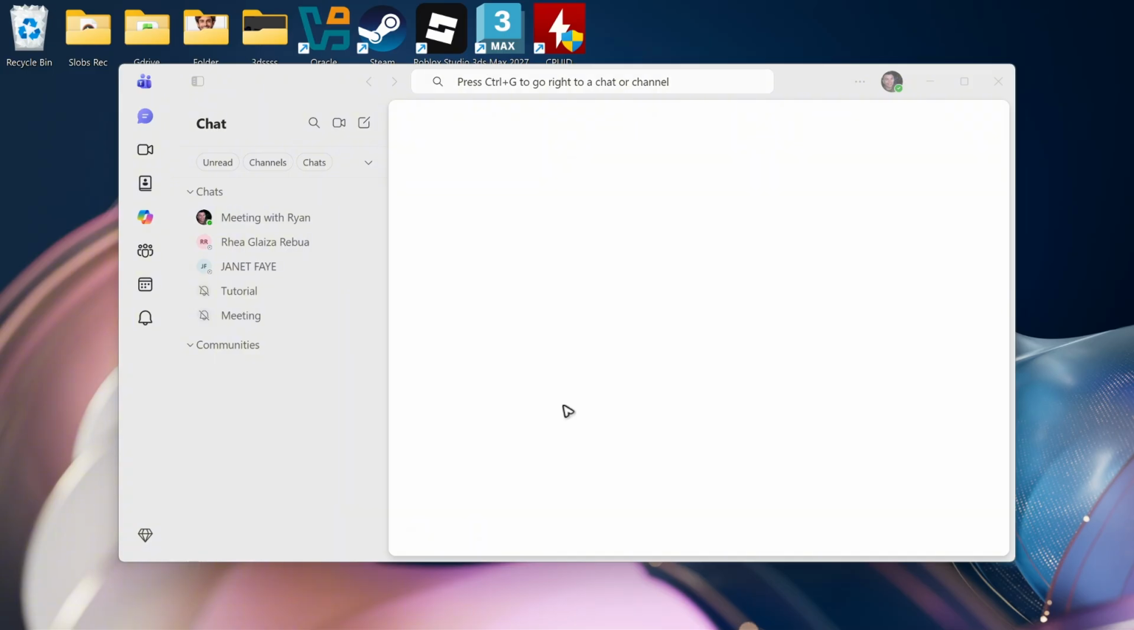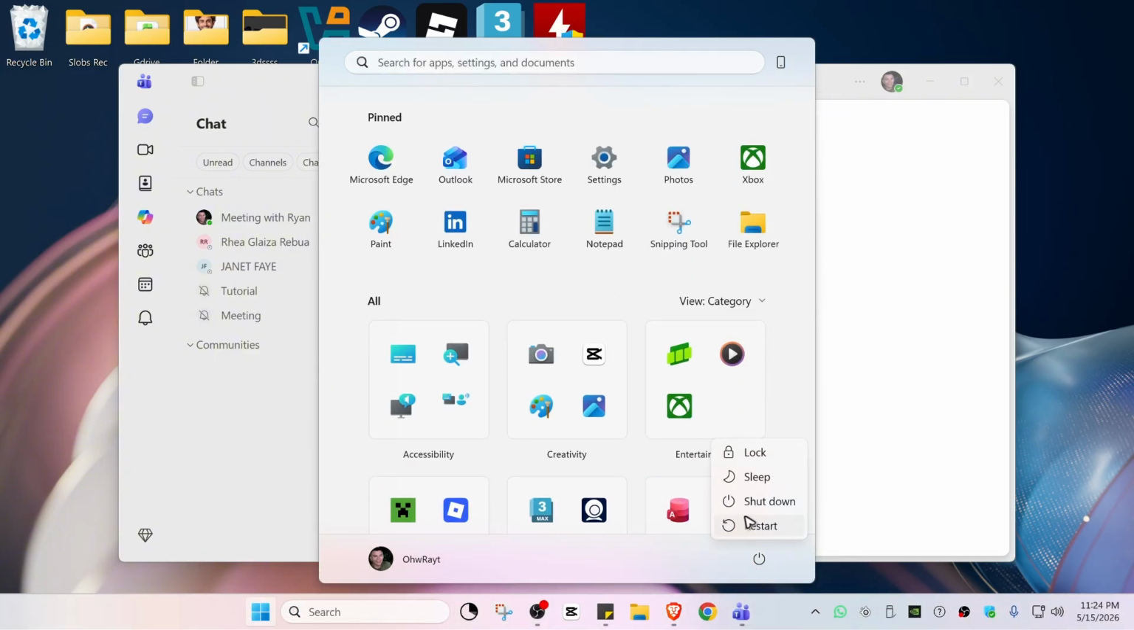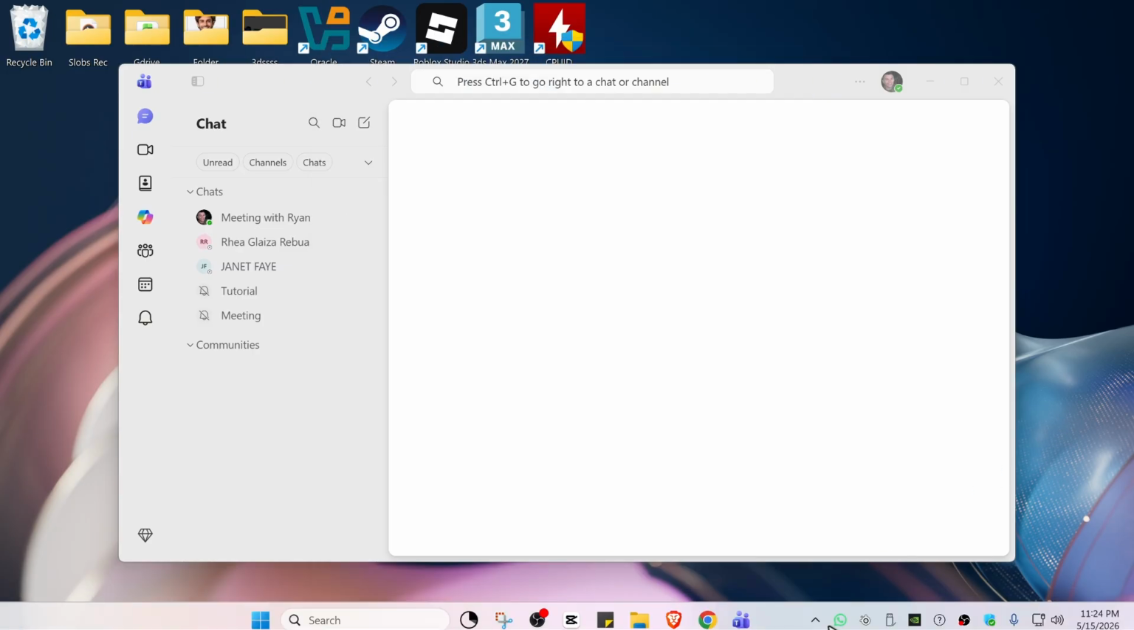So first up, go ahead and give a restart a try. Just try to restart your device and check if it helps.